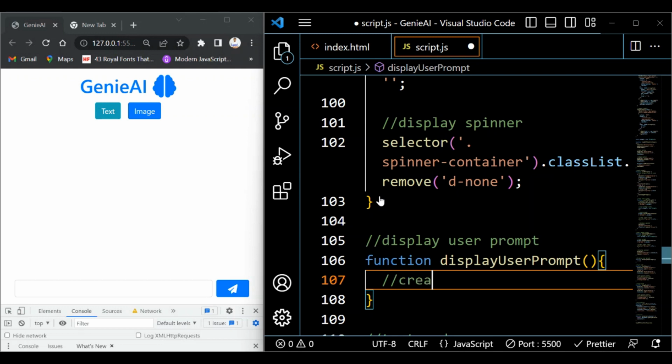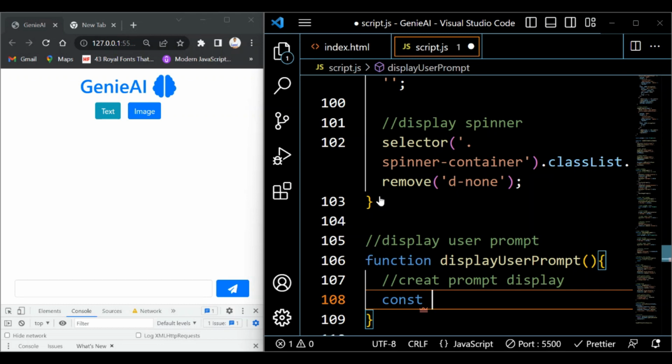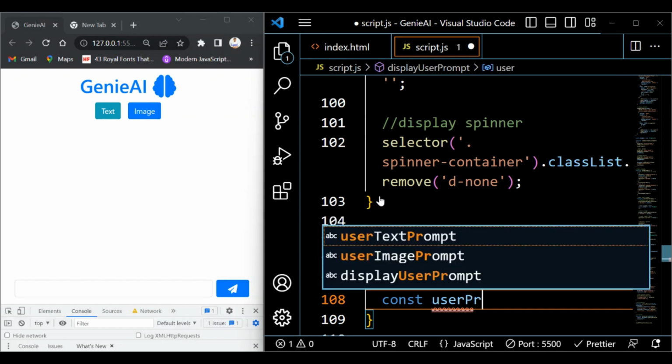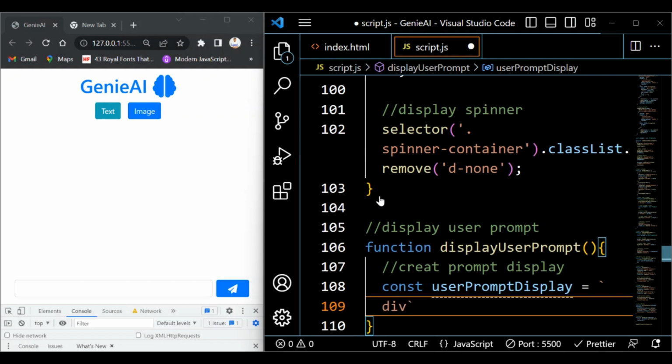So we're just going to write some HTML here. I'm going to say create prompt display, and I'm going to say const. I'm going to call this user prompt display. I'm just trying to be descriptive as possible. So we are going to have a div.